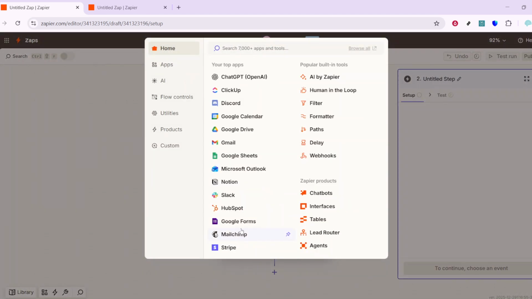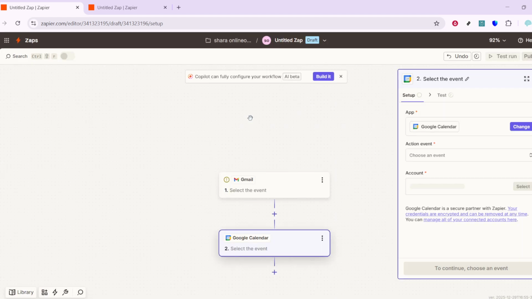Now fill in the required fields using the trigger data. In each field, open the data selector and map the values that should pass through, such as names, emails, IDs, or message content. Use the preview shown on the right to confirm you're inserting the correct variables and formatting.